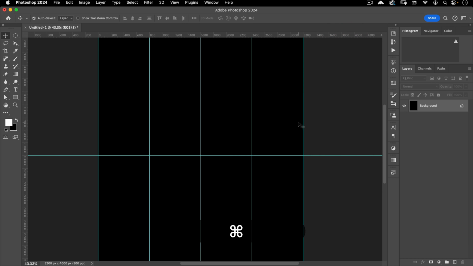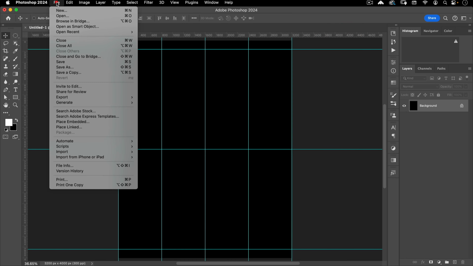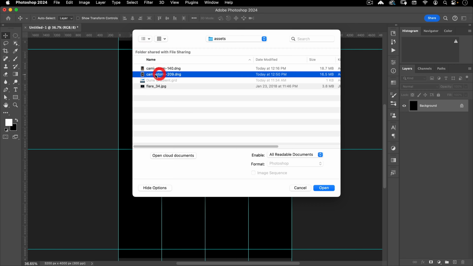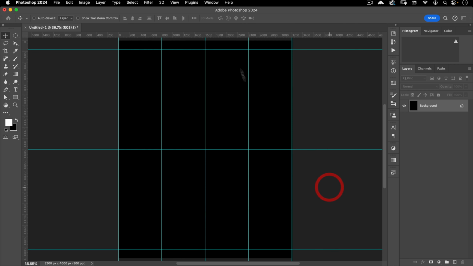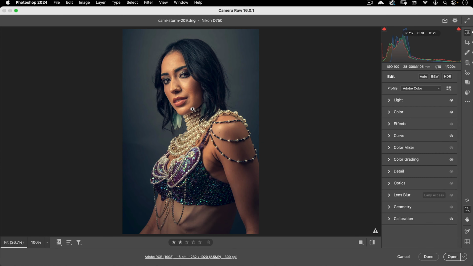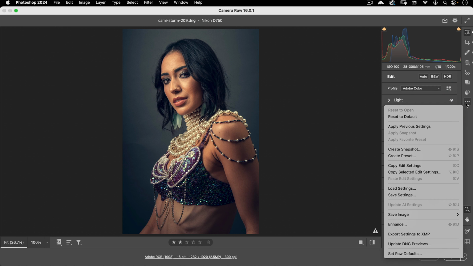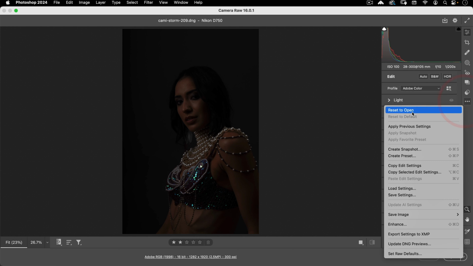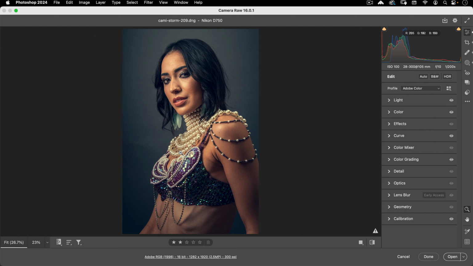All right, next, let's pull in our model. To do that, I'm going to go to File, Open. And here in our Assets folder, you see 2 Cami Storm files. I'm going to open the second one, the 209 DNG. Because it's a DNG, it's going to open in Camera Raw. I've already done a lot of corrections to this. If we go here to these 3 dots and go Reset to Default, this is what it looked like straight out of camera. Here I'm going to go Reset to Open, and this is with our corrections done to it.